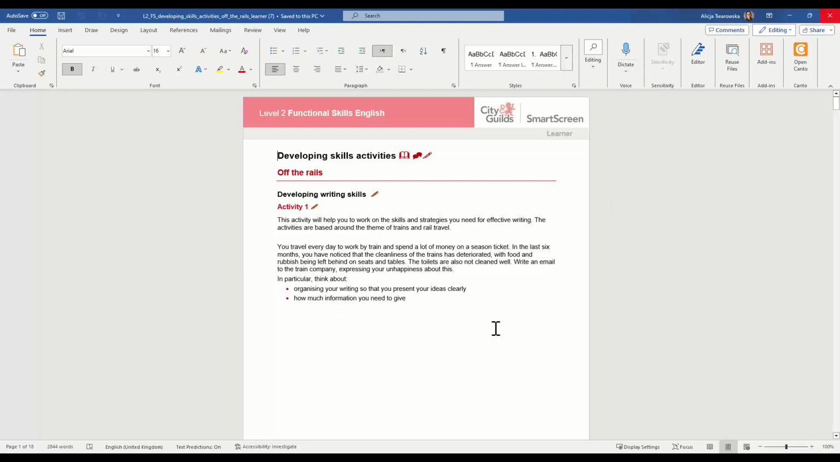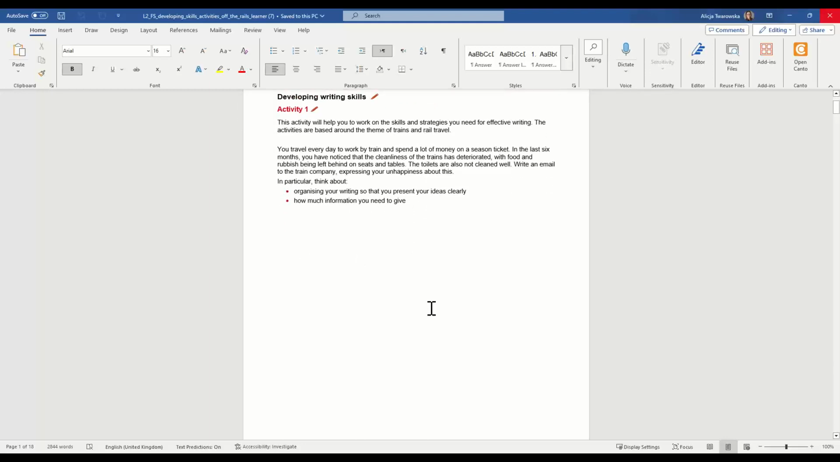So here, this resource starts with giving a bit of context to the learner. The learner will be writing an email to report and to talk about cleanliness on trains, and that this has deteriorated, and it tells the learners they will be focusing on organizing the writing to present ideas clearly, and also thinking how much information to include.